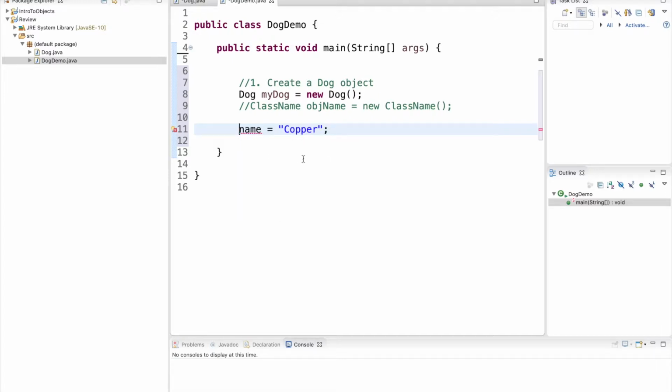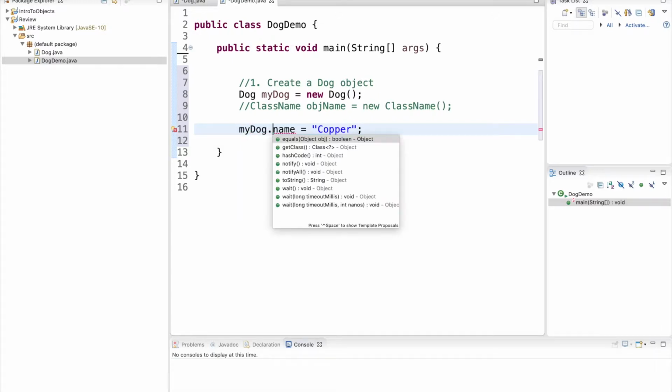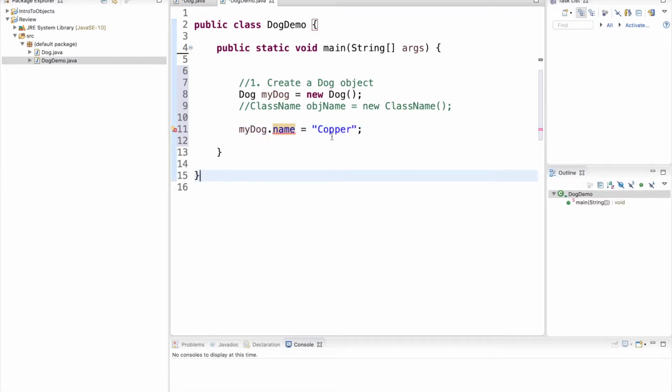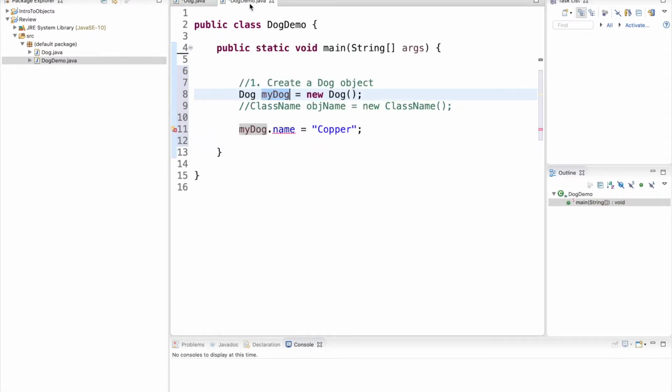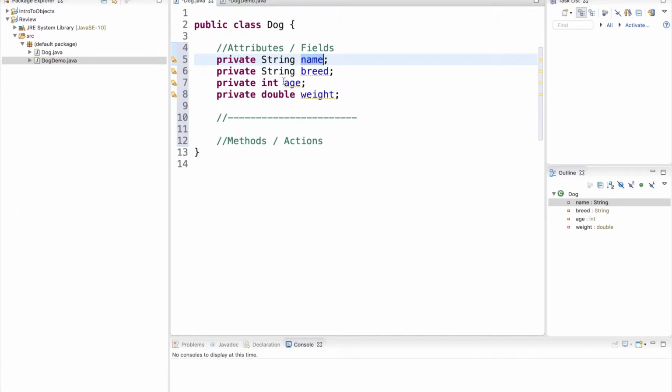You may have seen in other places a syntax similar to this, myDog.name. So accessing myDog, the object of this class, and then the name variable. See that we've spelled it correctly, but actually this still does not let me do this. And the reason is, if I hover over this, it says the field Dog.name is not visible. Well, it's not visible because we made it private.